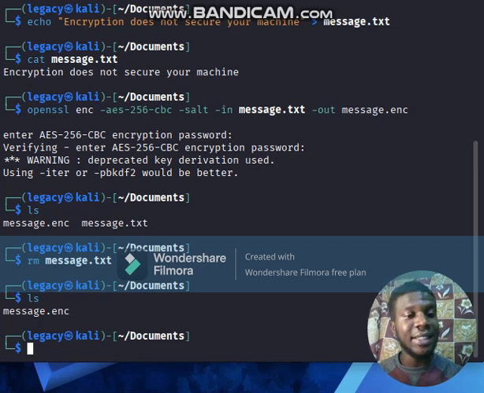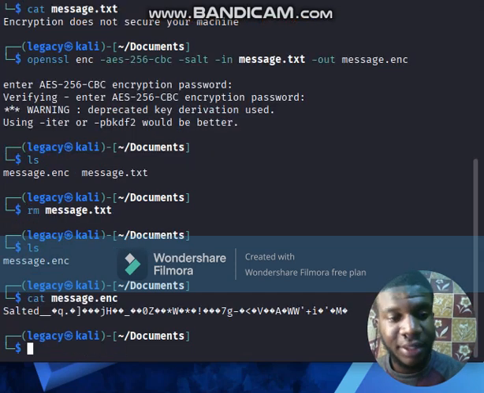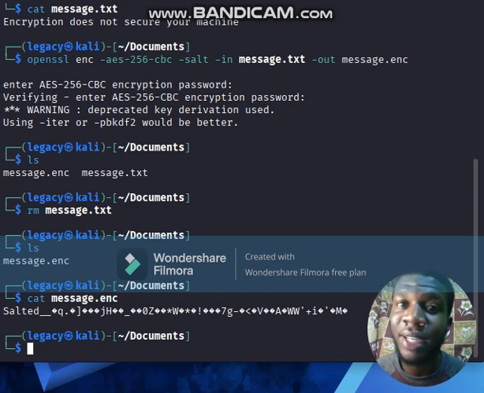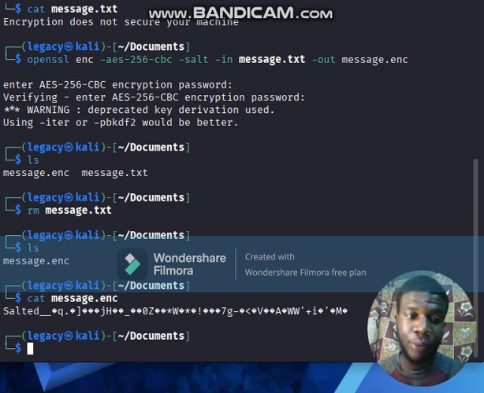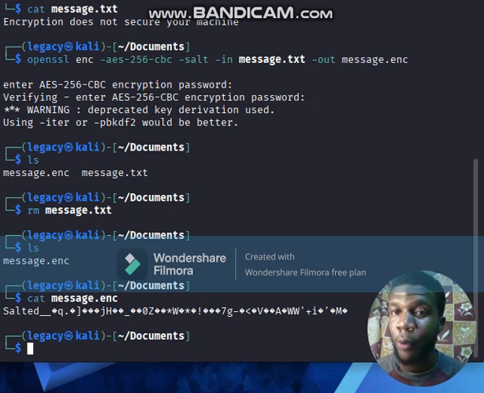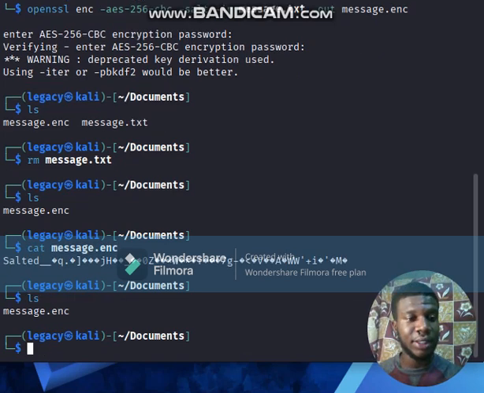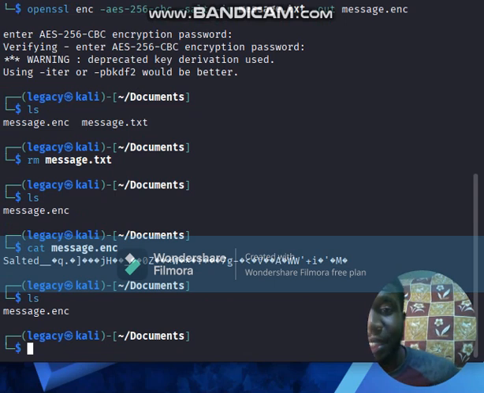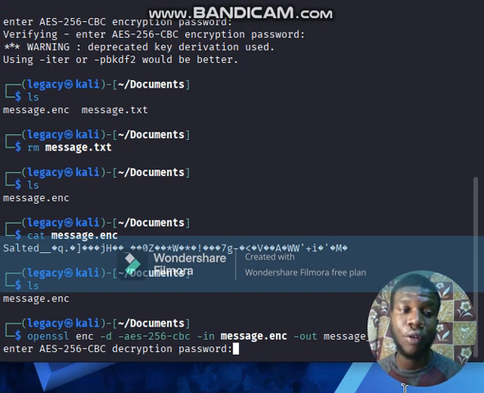So now let's see whether we can open the encrypted file. As you can see, this is entirely gibberish. We've just encrypted our file. We can't see it, and the original file has been deleted. Now here's the fun part. We're going to decrypt the file again. As usual, let's confirm that our file is still there with ls. message.encryption is still there. So insert the password you originally set for the file.